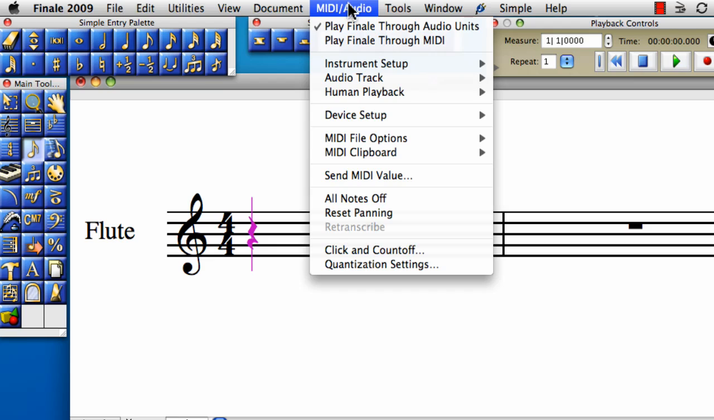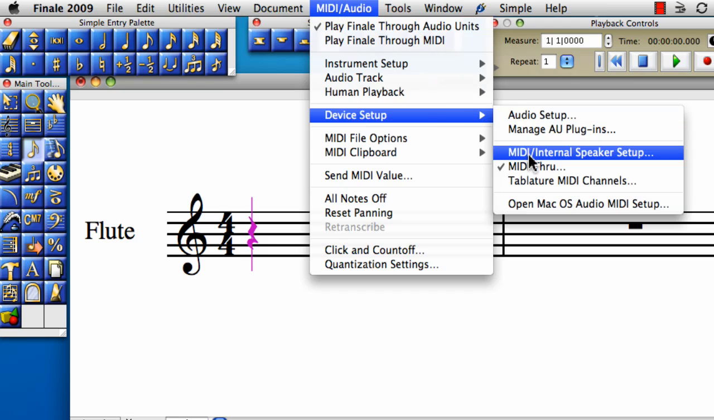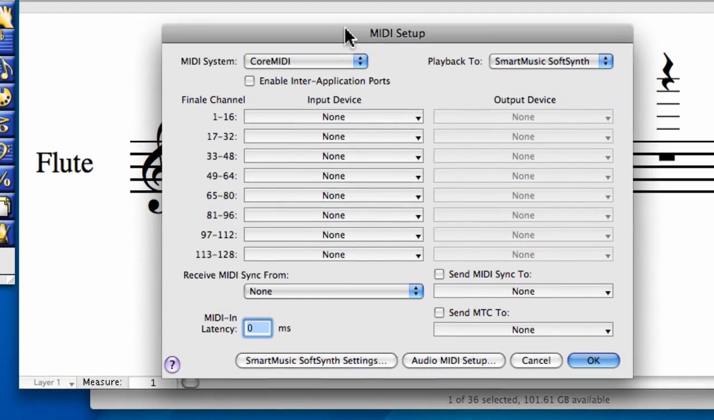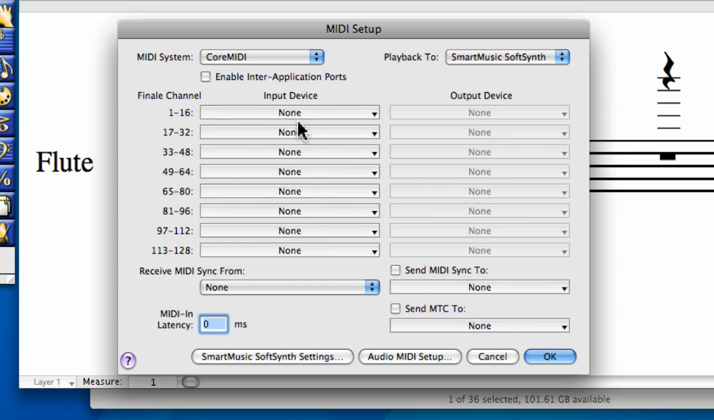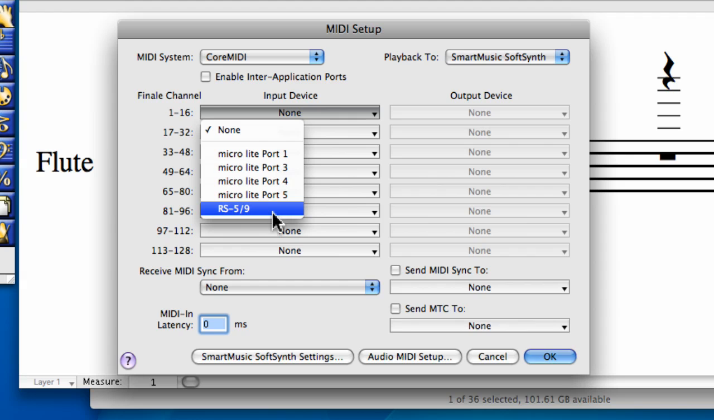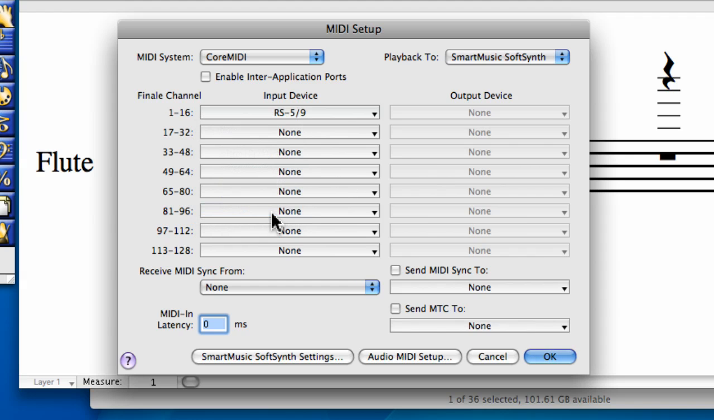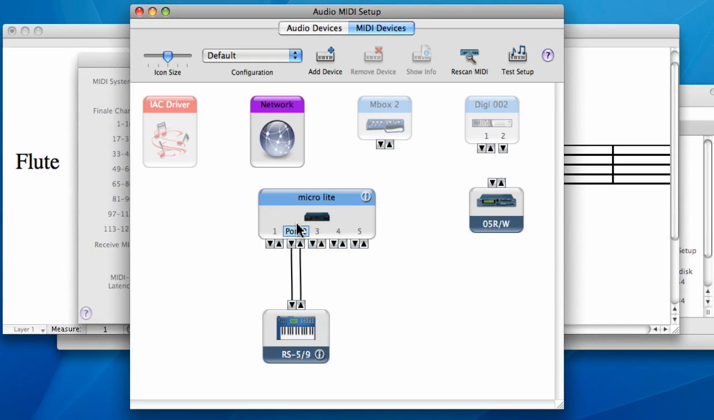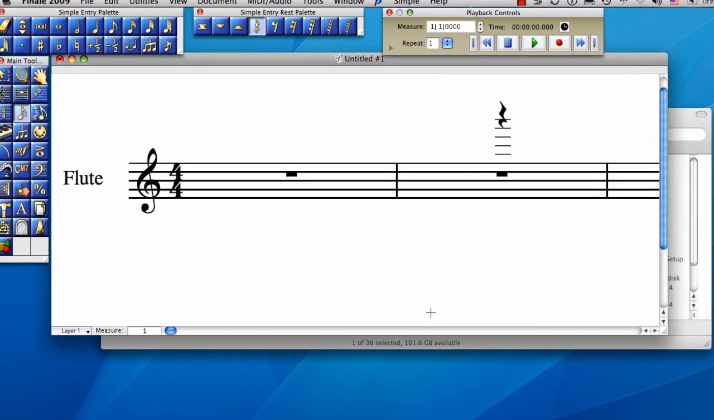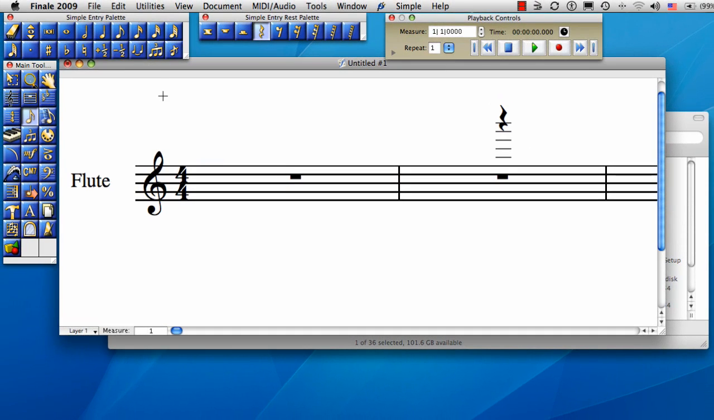And I'm also going to make sure that Finale is recognizing my instrument that is configured within the Audio MIDI setup. So from the MIDI Audio menu, I'm going to go to Device Setup, MIDI Internal Speaker Setup, and look at this window. You'll notice that currently I have no input device selected. I'll click on this None, and there is that same keyboard that we were just looking at within this Audio MIDI setup window. It recognizes my connections, and I'm ready to go. So I'm just going to click OK and go back to the first measure.